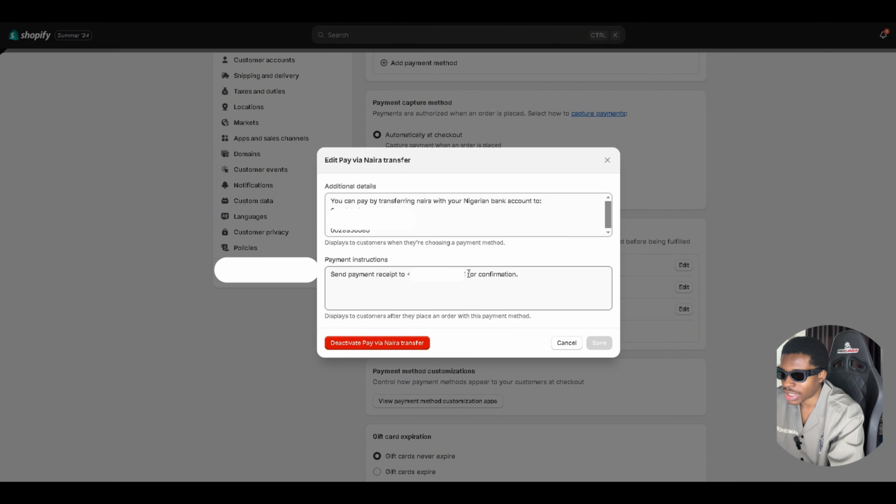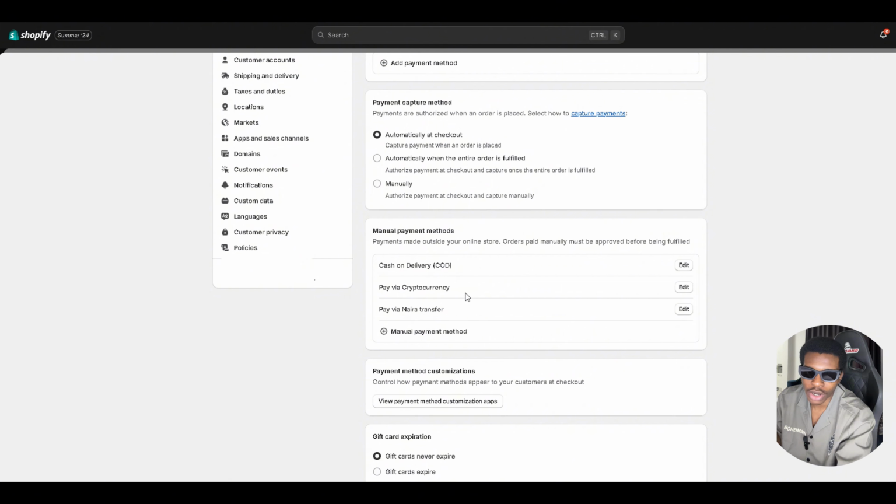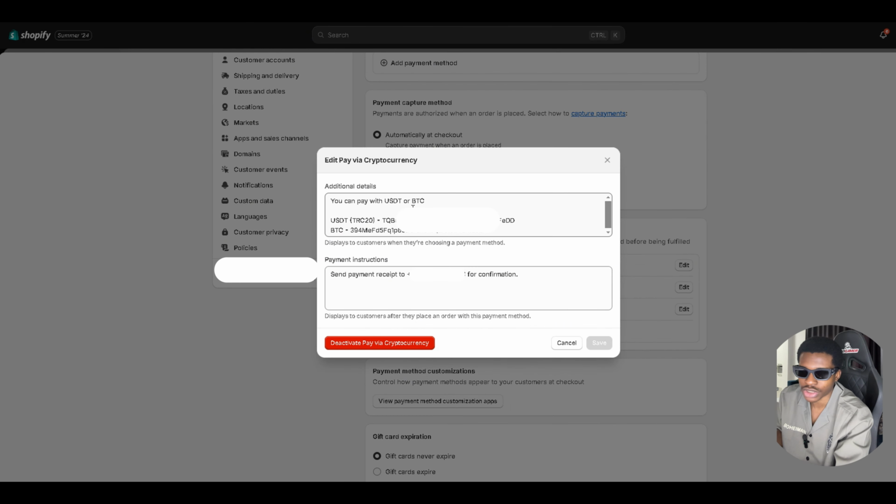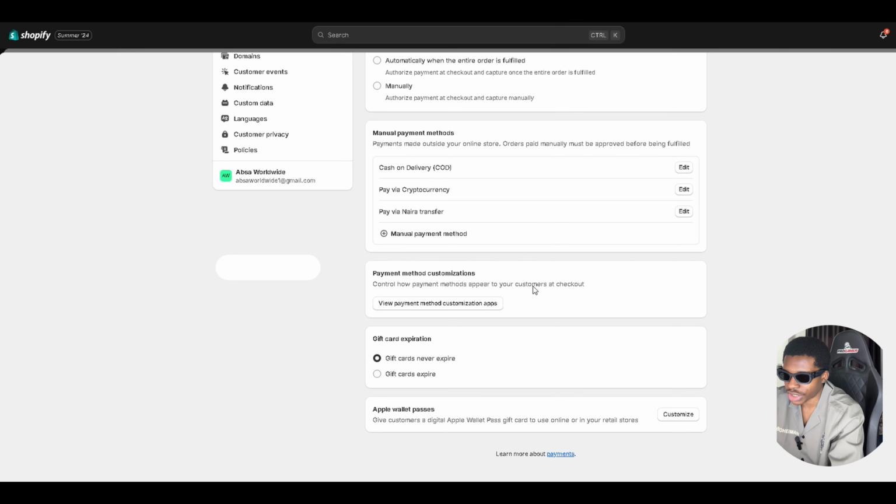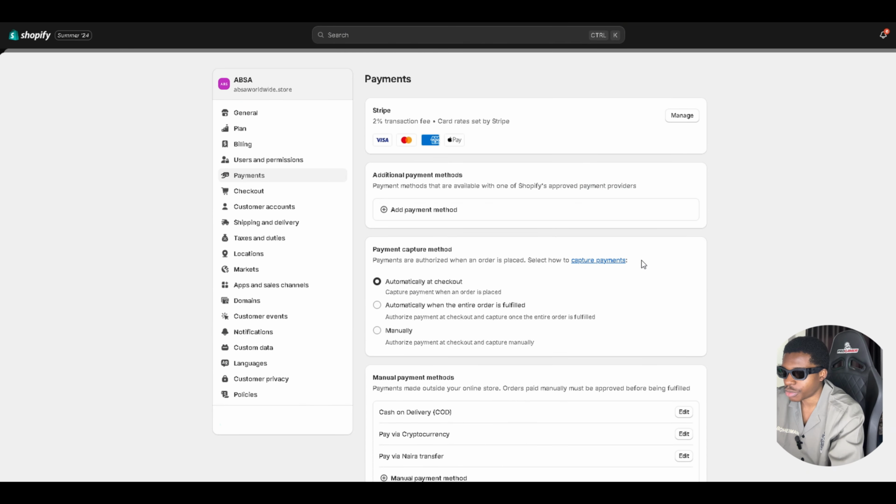So this is an example of a payment confirmation instruction that you can use. You put it there that people should send their receipts to that WhatsApp number so that you can confirm the payments. Same thing with the crypto, USDT, self-explanatory, same details. Now that we've done that, you are going to go ahead and save. But my own is already there, so there is no need for me to do that.